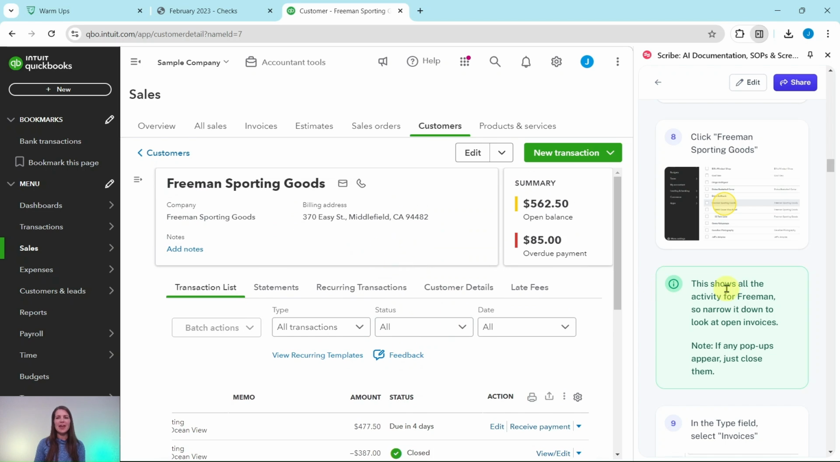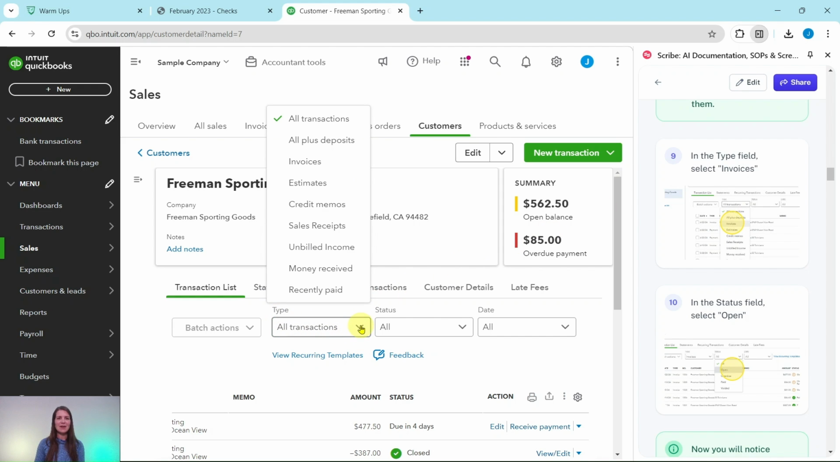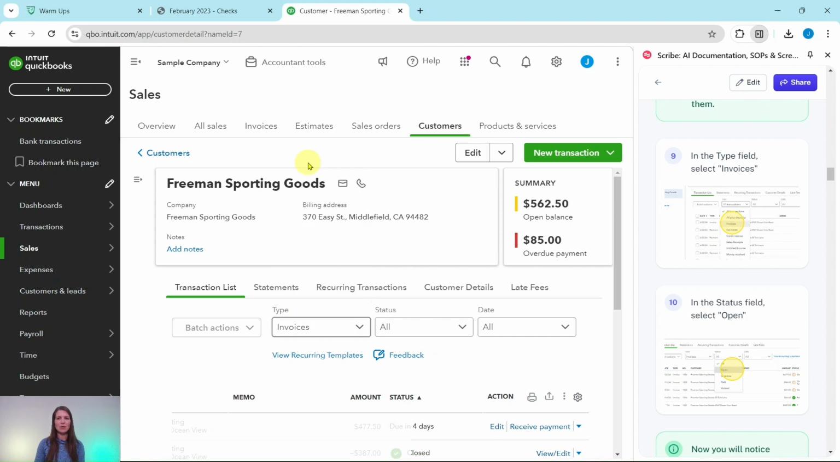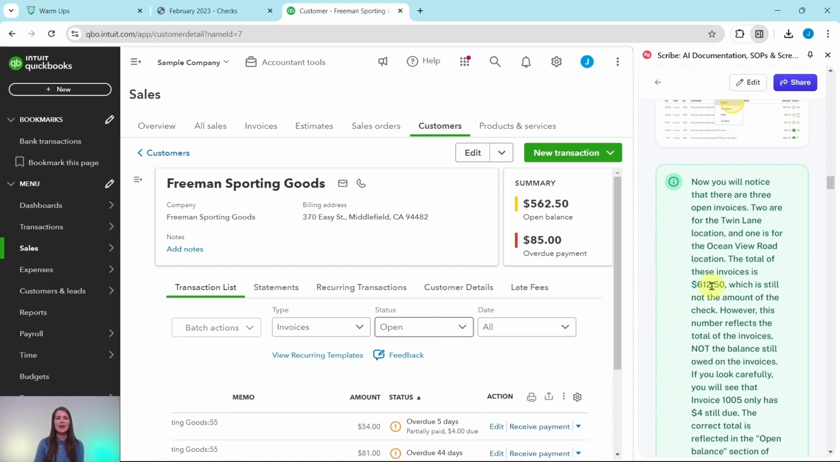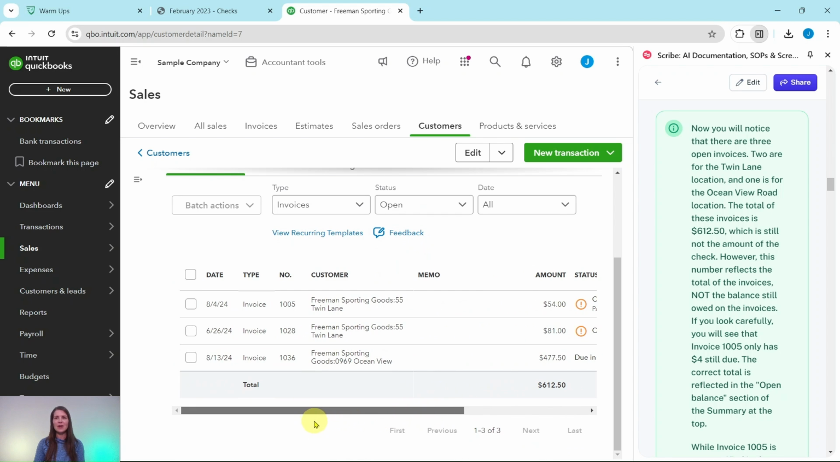But let's go ahead and create a filter. In the type field, we want to go ahead and select invoices. So that's right here. Click on that down arrow and then go ahead and select invoices. And then we only want to see open ones. So in the status field, let's go ahead and select open. All right, so if I scroll down here, you will now notice there are only 3 open invoices. There are 2 for the Twin Lane location, and then there is the one for the Ocean View Road location.